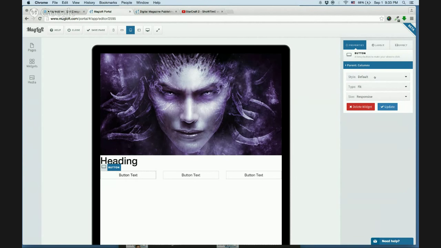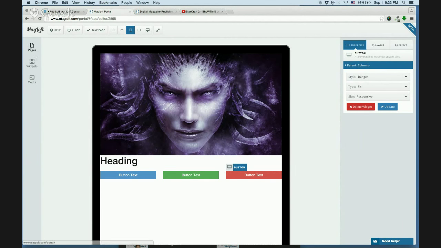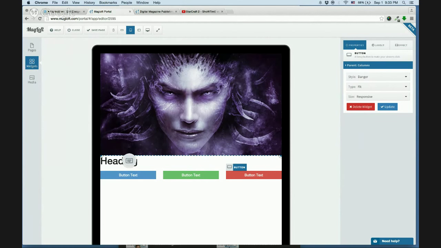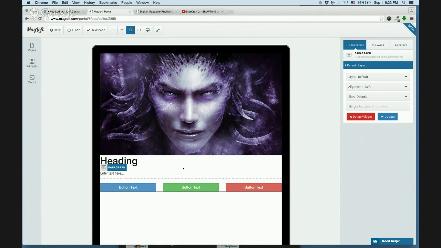For each button widget, I'm just going to give it a style. This one will be primary. This one will be success. And this one will be a warning, I think, or even a danger. There you go. And below that, actually above it, we're going to put in a paragraph below the heading and above the columns. For this text, I'm just going to write, this is my awesome demo text.